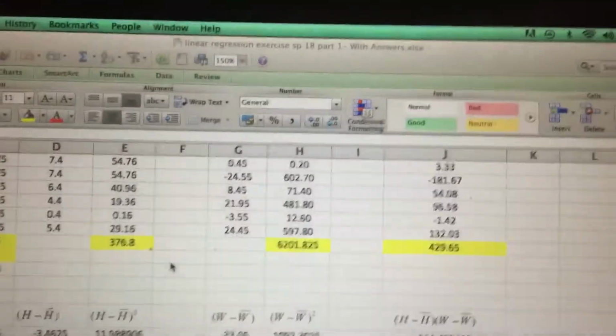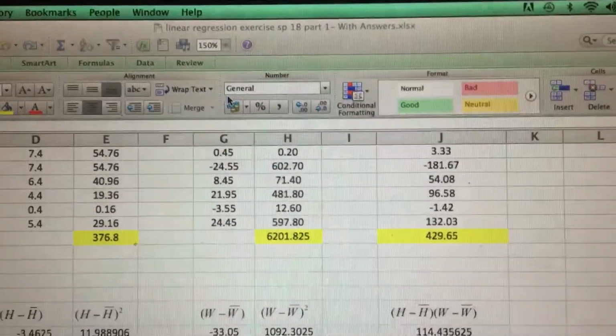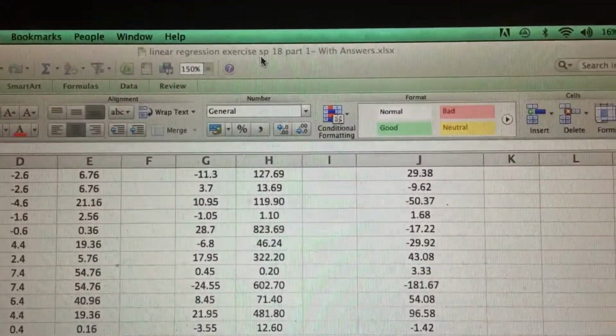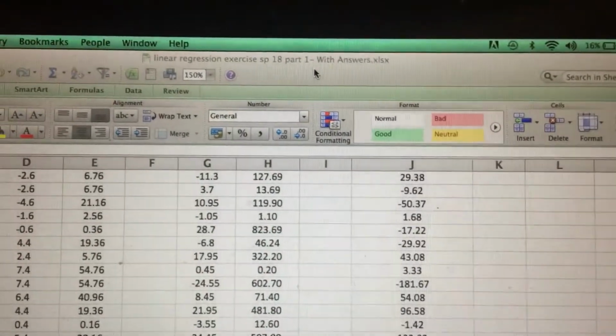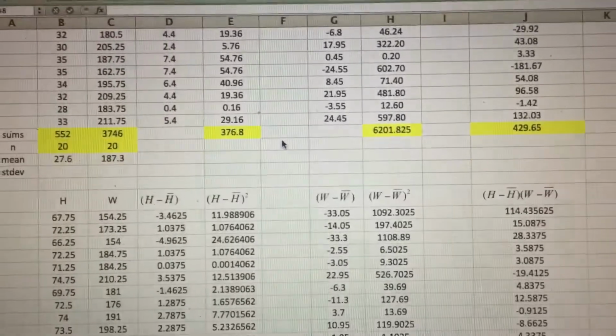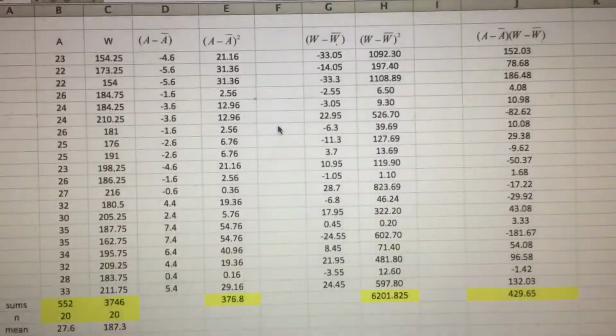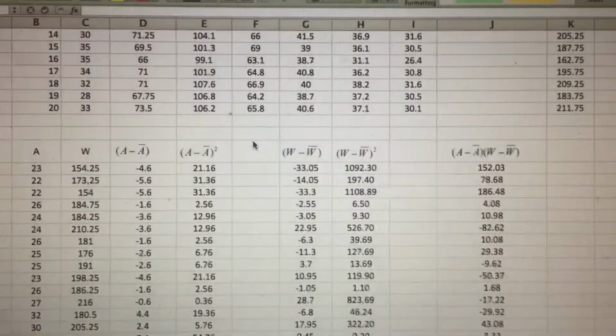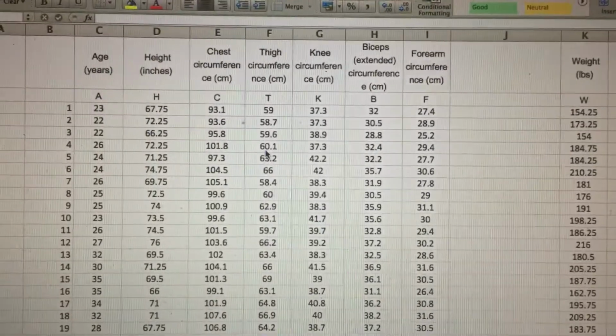Okay, so this is part 3 to the linear regression exercise SP18 part 1. The only thing that I'm doing in this is that I'm going to try to show you an easier way for us to do the variance and the standard deviation using the Excel program.